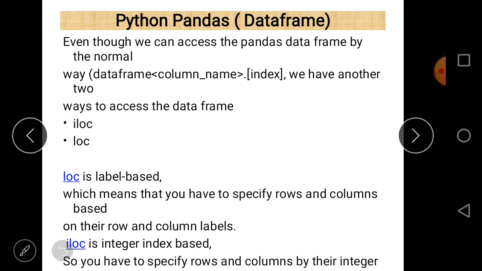And what is the meaning of this? LOC is label based means that you have to specify rows and columns based on their labels. So you have to give the names of rows and columns when you use LOC. And using ILOC, you have to specify rows and columns by their integer values. So in LOC you specify labels or names of rows and columns, and in ILOC you give their integer values. So that is the major difference between LOC and ILOC.